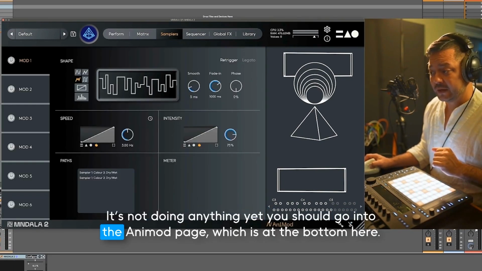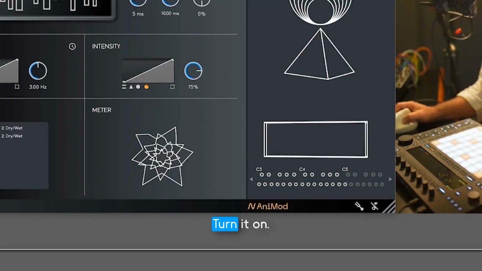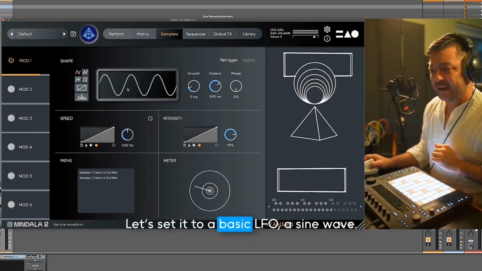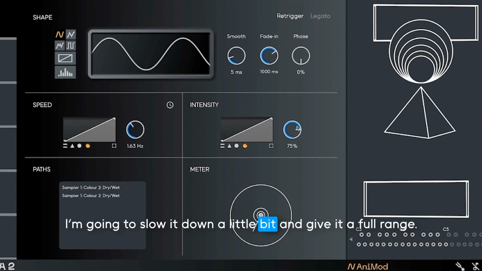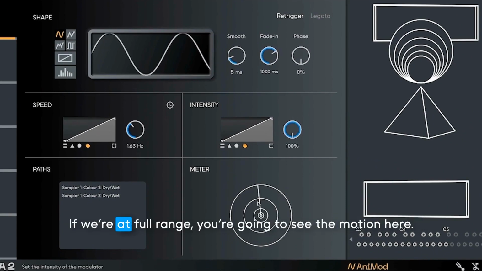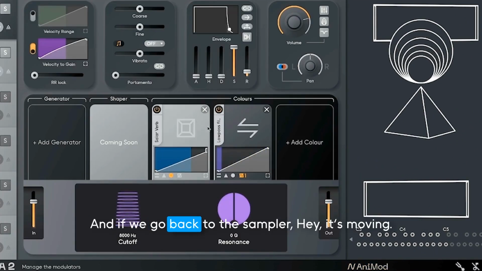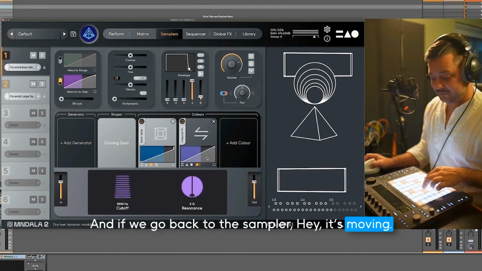You go into the animod page, which is at the bottom here. Turn it on. Let's set it to a basic LFO, a sine wave. I'm going to slow it down a little bit and give it a full range. If we're at full range, you're going to see the motion here. And if we go back to the sampler, hey, it's moving. Let's hear what it sounds like.